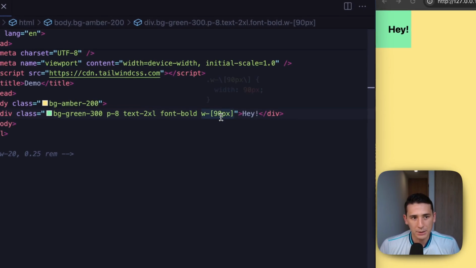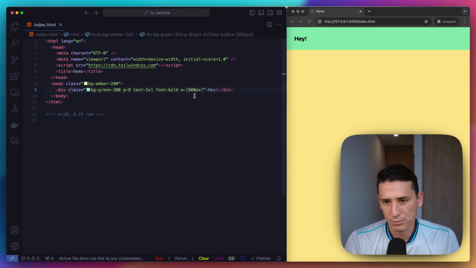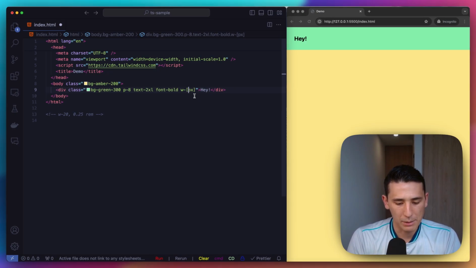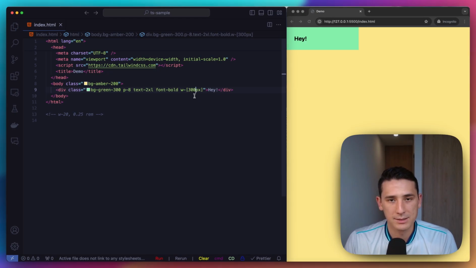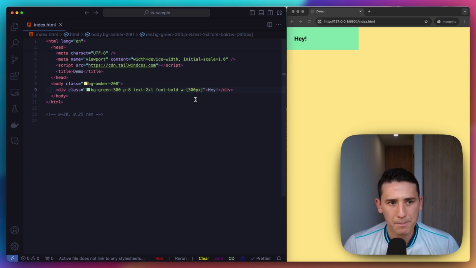If we do 900 px, you're going to see that it goes pretty far. Maybe you just chop that down to 300 px. And as you see, it's adjusting accordingly. So this is really good if you know exactly the measurement that you want to use, or you want to get in between some of those Tailwind numbers. Okay, so that's just a width example.